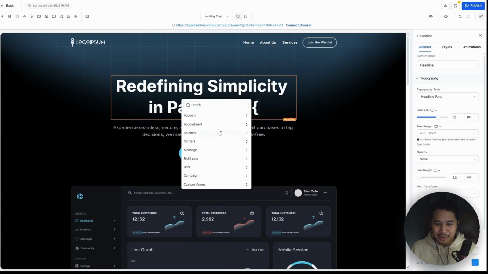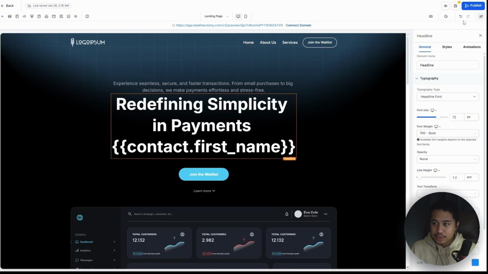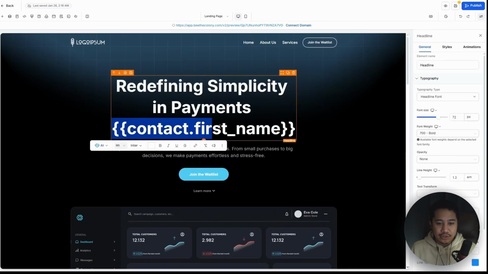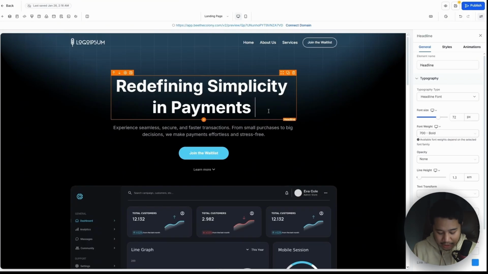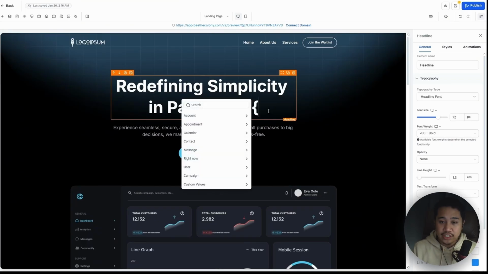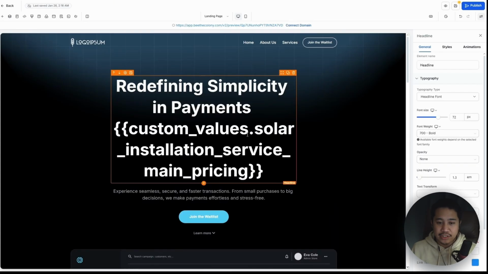From there, makikita mo may lalabas na drop down. So from here, if gusto mo i-print yung first name ng someone, just click contact, and then you can use first name, and then lalabas dyan, contact.first name. Pero, for this example na ginagawa natin, gagamitin natin yung custom value na ginawa natin kanina. So, I'll hit left shift again, and then yung nasa tabi ng letter P, custom values right there. Gamitin natin tong solar installation service main pricing, which is that one.